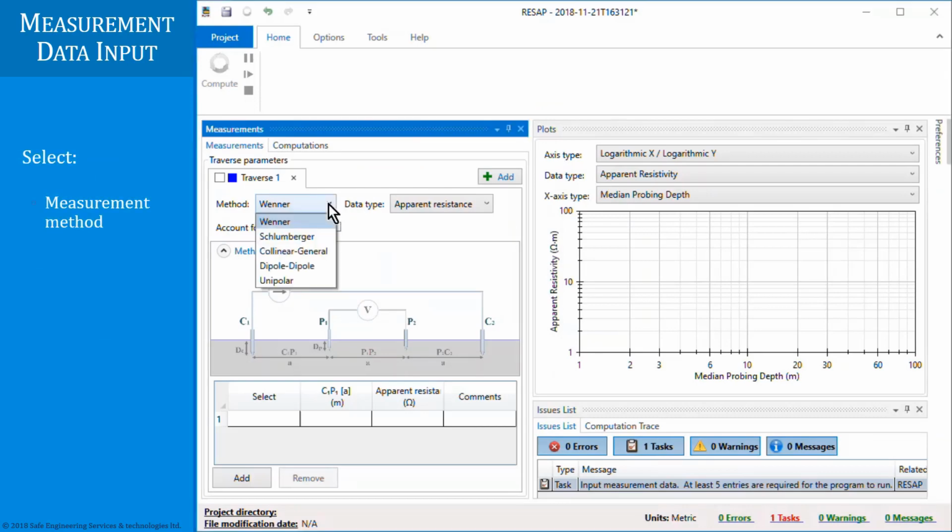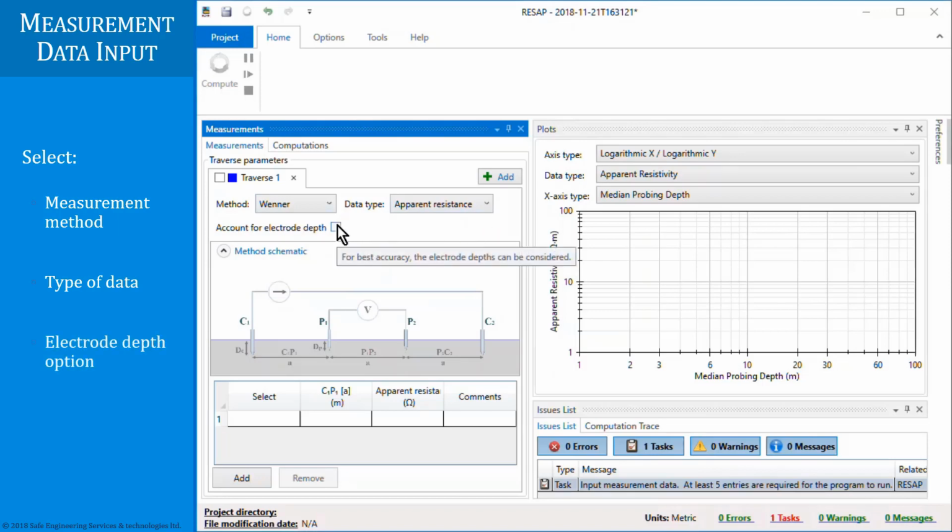To input the field data, start by specifying the method that was used to measure it. In this example, we select the Wenner array, which is the most popular choice for grounding study applications. Then, select the quantity that was actually recorded by the instrument, apparent resistance or apparent resistivity. It is critical to make the right choice here, or the data interpretation will be completely incorrect. Optionally, you can also specify the depth to which the electrodes were driven into the soil for greater accuracy.